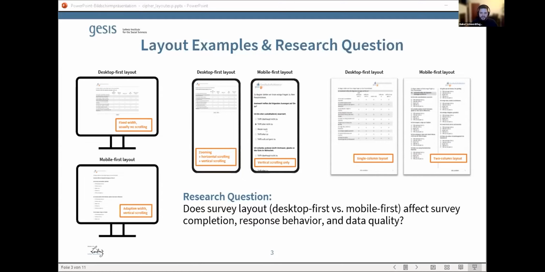In the middle, you can see smartphone displays. With the desktop-first layout, the participants need to zoom and scroll horizontally and vertically to read the items and pick their answers. In the mobile-first layout, the participants just need to scroll vertically. On the right, there is the paper questionnaire, where the mobile-first layout now has two columns to better fit the single items with the vertical scales. Our research question is: does survey layout affect the completion, response behavior, and data quality?